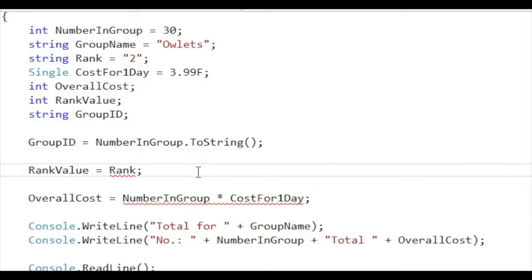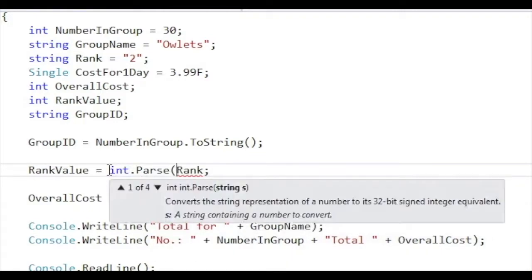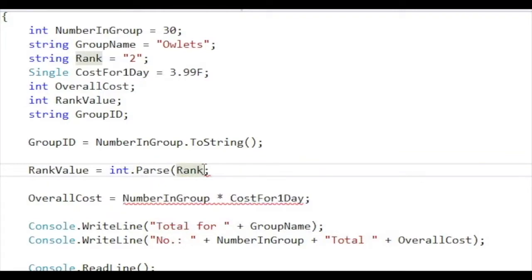The second example, I want to do exactly the opposite. Rank value is an integer, rank is a string. And I want to convert the string for rank into an integer before putting it in the rank value. To do this, I can use the int.parse instruction. int.parse brackets, and then put the rank in brackets. And what that will say is take the rank, convert it to an integer, and then store the answer in the rank value.